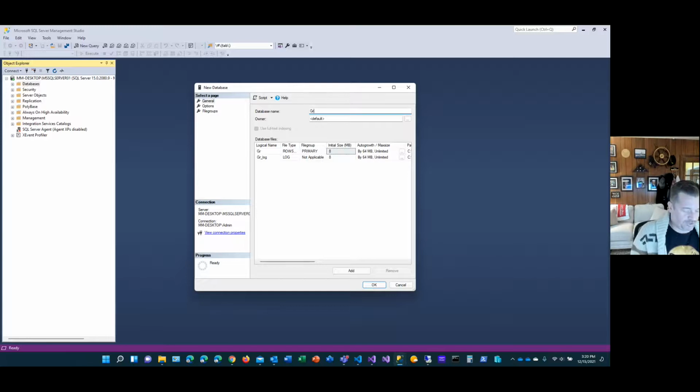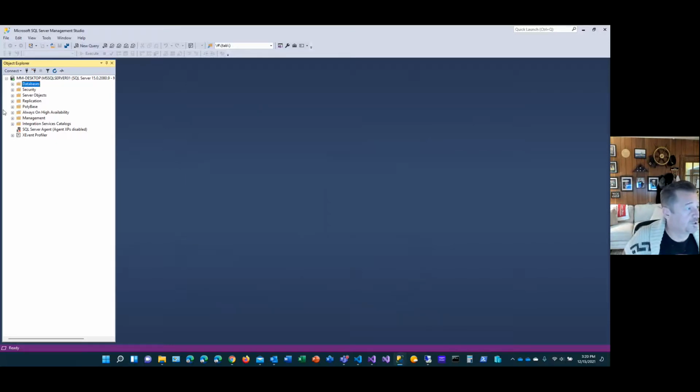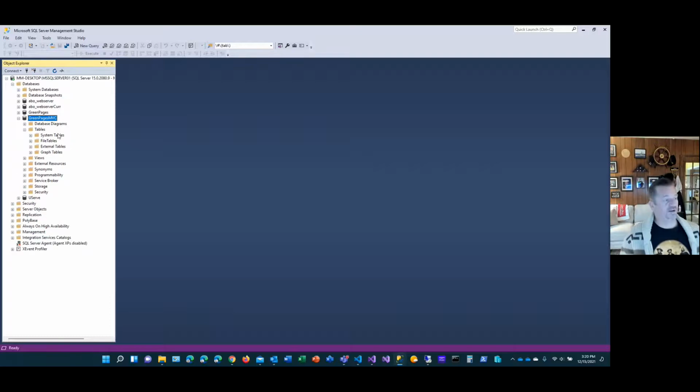So here I'm going to create a new database, and I'm going to call it Green Pages MVC. That's the project. I've been doing different kinds of projects; this was my .NET Core project. So here I'm going to start creating tables.